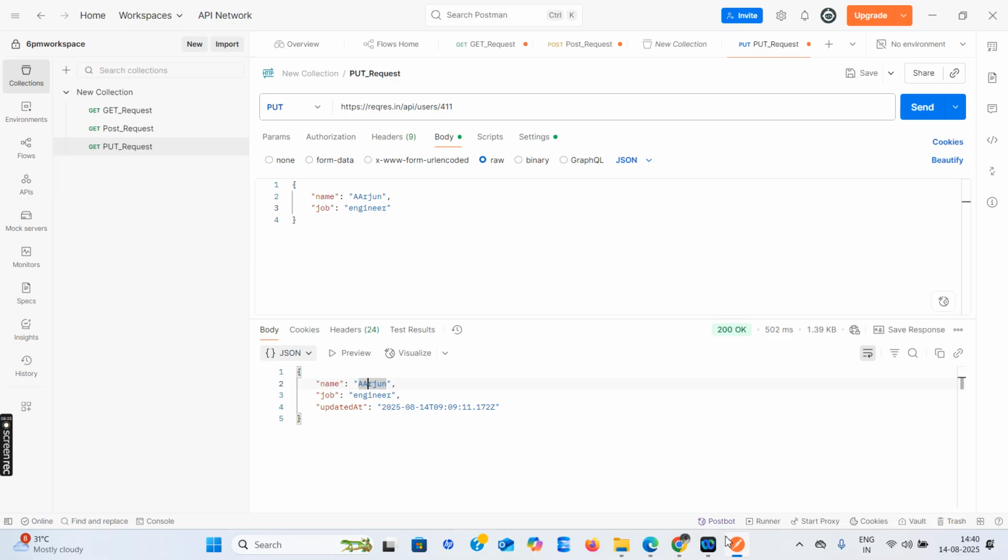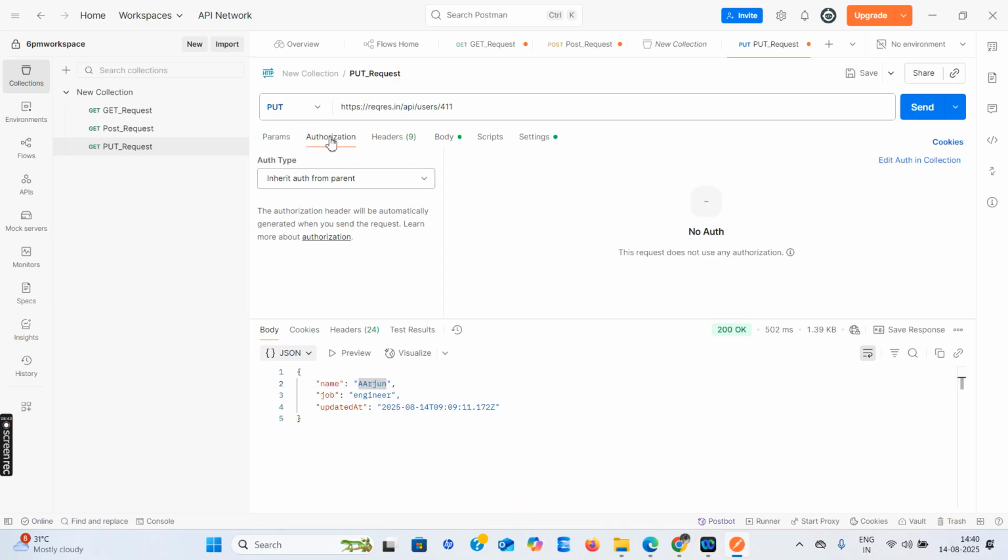Okay, response payload. Now you can delete this one also. Put is also completed. Allu Arjun to engineer is also completed. So authentications. Click on what? Here authorization is there. You can see this one, authorization. Authentication means click on this, open basic auth.